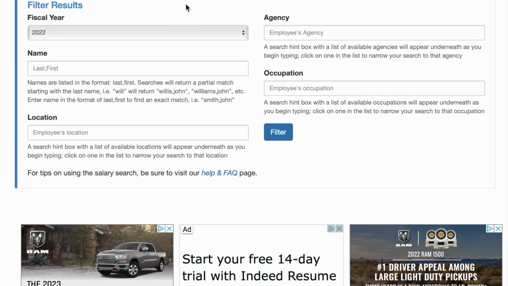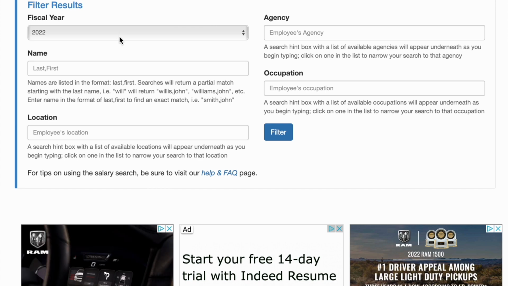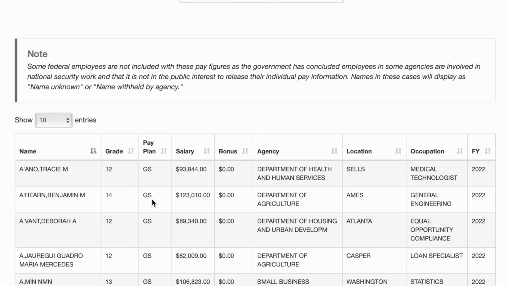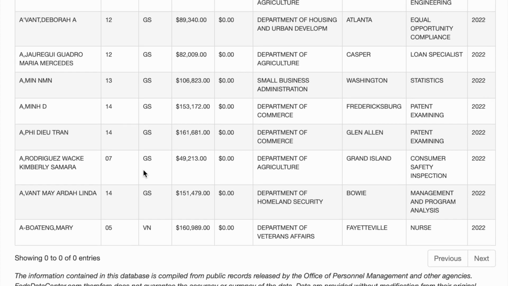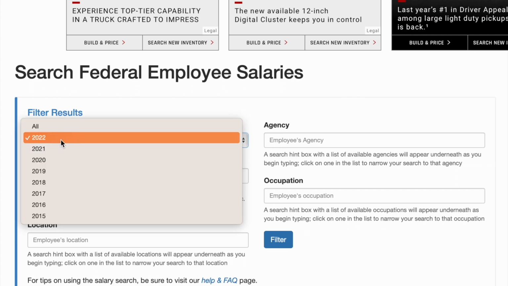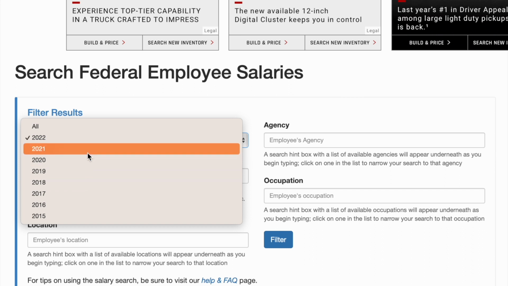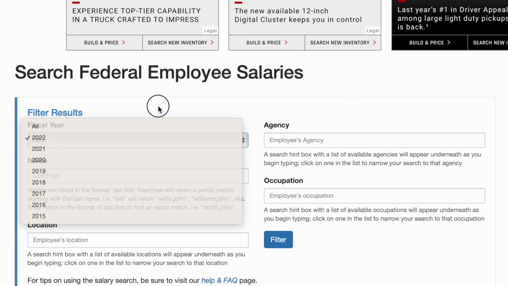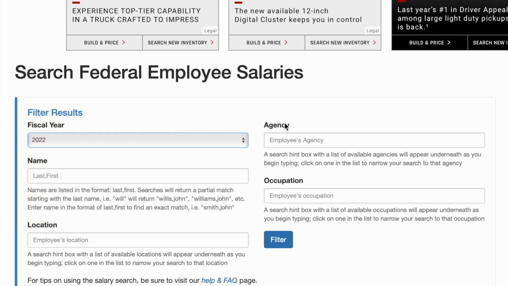So the first thing you'll see when you come to the salary search page is this section here for filters, and this is how you filter the search results. By default, the salary search page just lists every single record in the database for whatever the latest fiscal year is. In this case, at the time of this recording, it's 2022, and you can filter results on these years or for all years. Additionally, there are filters for agency, occupation, location, and name.